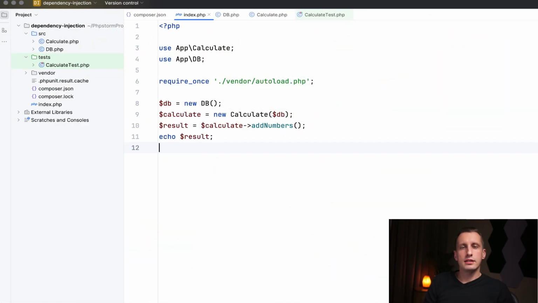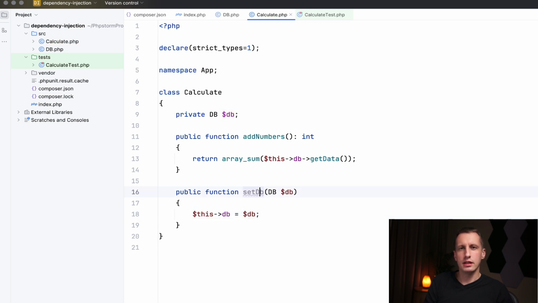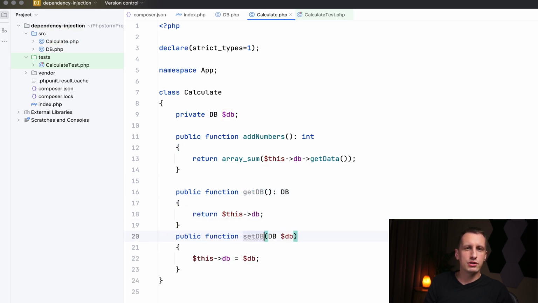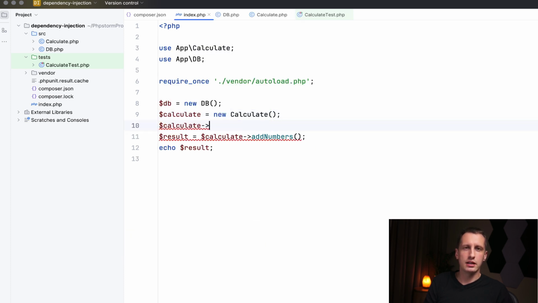Finally, I want to show you how to inject our dependencies via method or a property, because this is part of our definition. But by default, please use constructor. So instead of injecting the dependency via constructor, we inject it via method. To do that, we simply go to the Calculate class where we add methods to set our DB dependency and to get our DB dependency. We can now remove the constructor part and modify the addNumbers method to get data via our new getter.